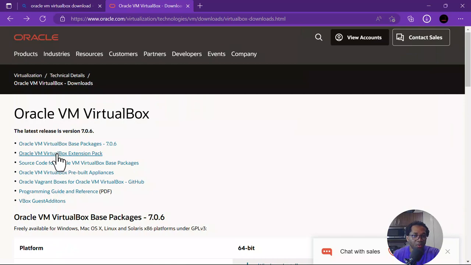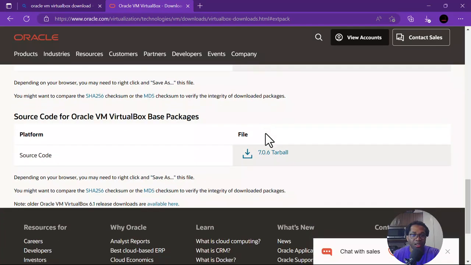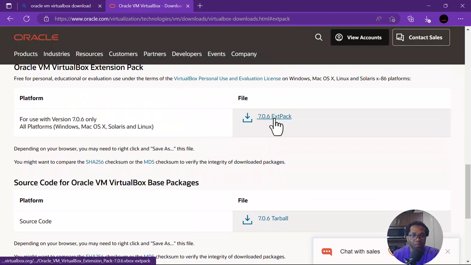We need to download and also run the extension pack after we successfully install the VirtualBox packages. So we click this. Again, make sure you pick the one for your platform. We'll pick this one.